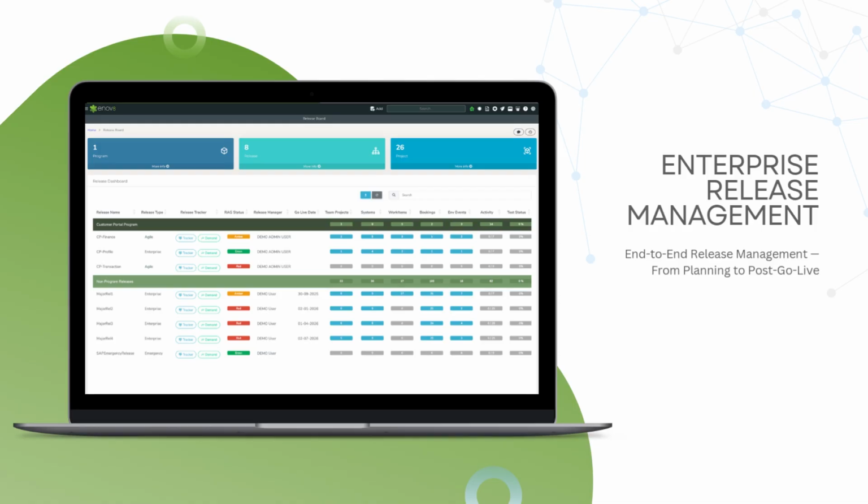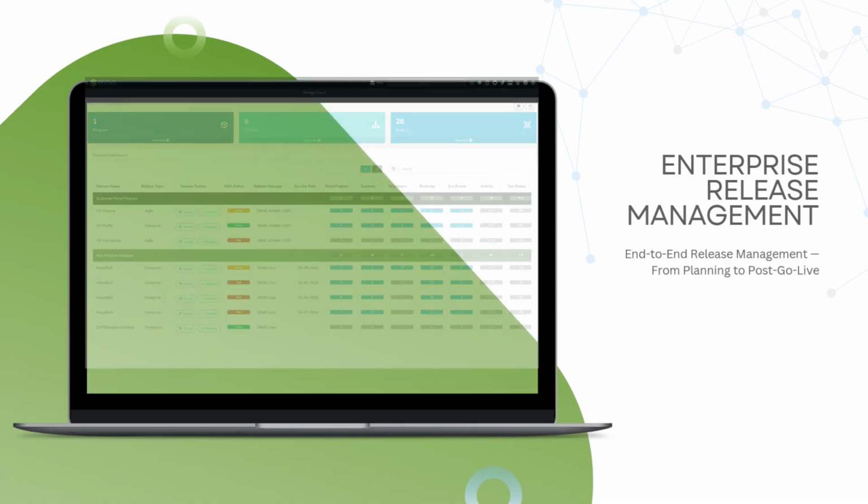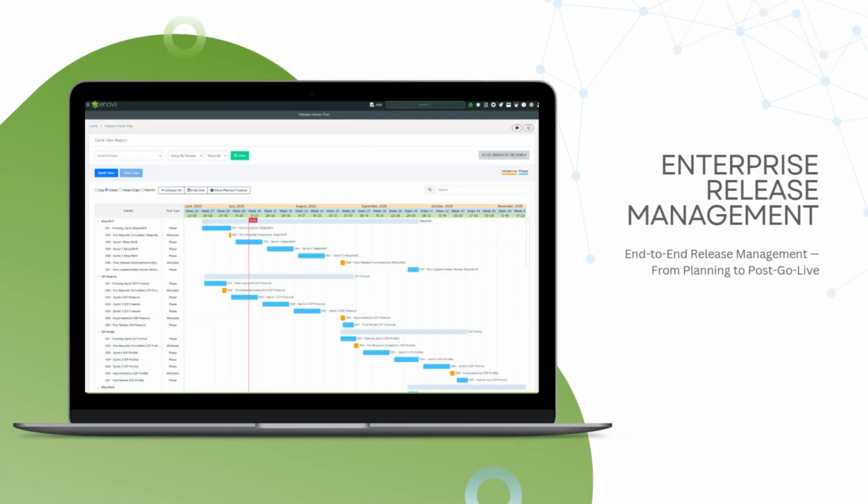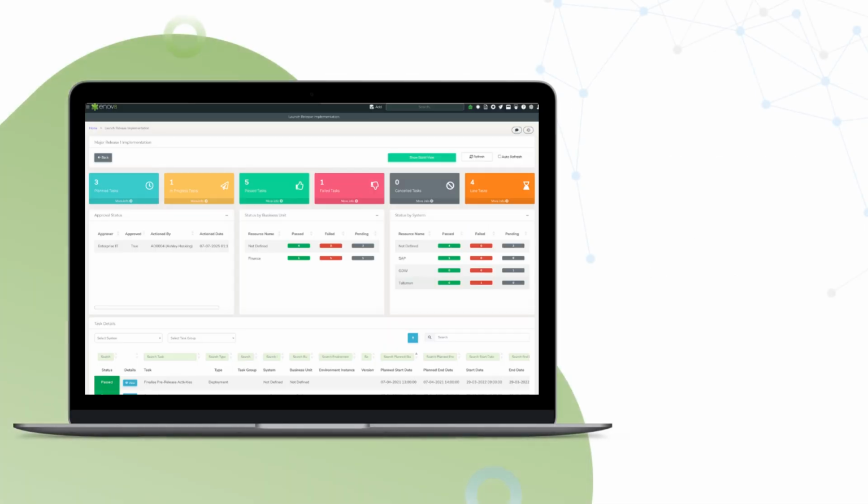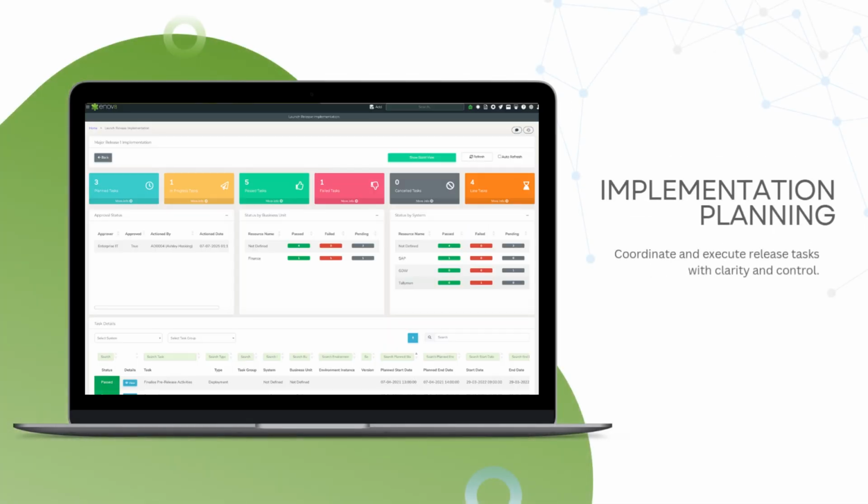Enov8's Enterprise Release Management module gives you complete visibility across programs and pipelines, so you can track delivery progress, align teams, and keep every release on course. From there, move into structured implementation planning with clear task ownership, real-time status updates, and integrated approvals, ensuring smooth execution. And once delivered, capture lessons learned with built-in post-implementation reviews, so every release feeds into the next, smarter, faster, and more resilient.